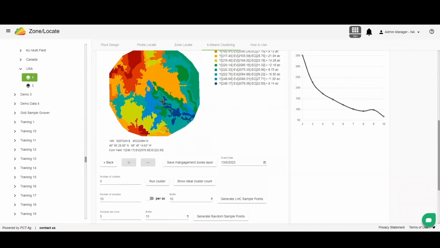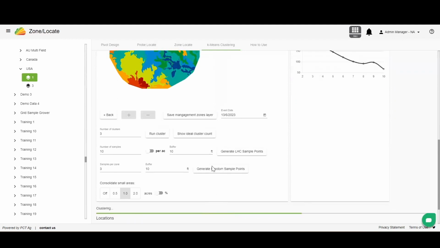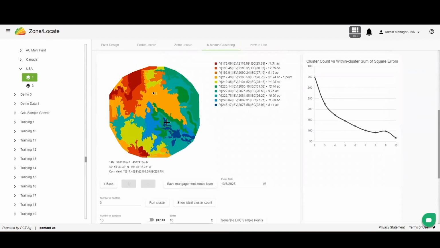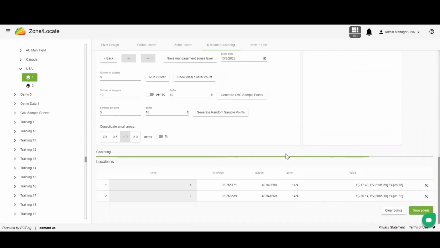You also have the option to plot soil sample points within the K-means clusters tool. You can do this by manually plotting points by clicking on the map, or by choosing the Latin hypercube or Random Sample Points buttons. Information for the points will be shown at the bottom of the page. To save the points, click Save Points.